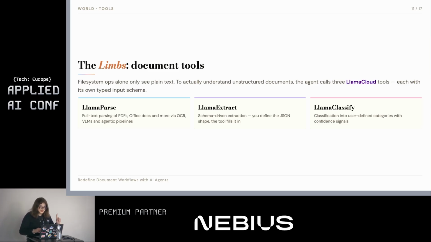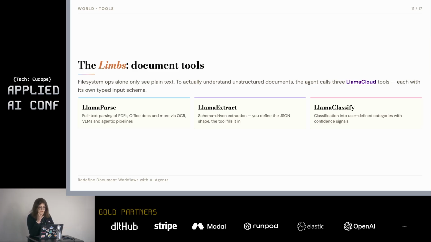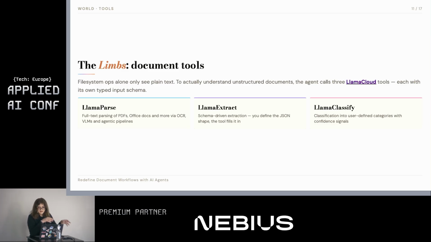You want something that preserves your document as is. LlamaExtract, on the other side, is able to extract structured data from documents based on a specific JSON schema. And LlamaClassify can classify unstructured documents. When I say unstructured documents, I mean PDFs, Office documents, images, anything that cannot be read directly by machines, as it is not written in plain text, like Markdown or text files. So basically, LlamaClassify classifies documents into user-defined categories.